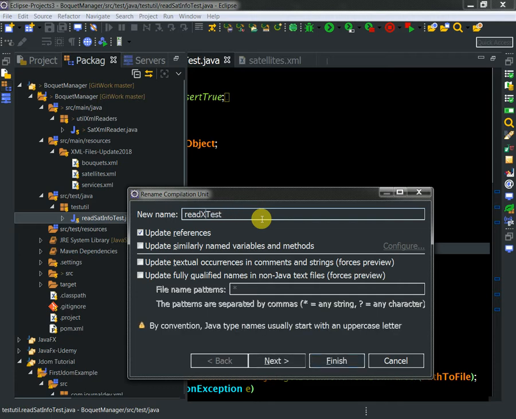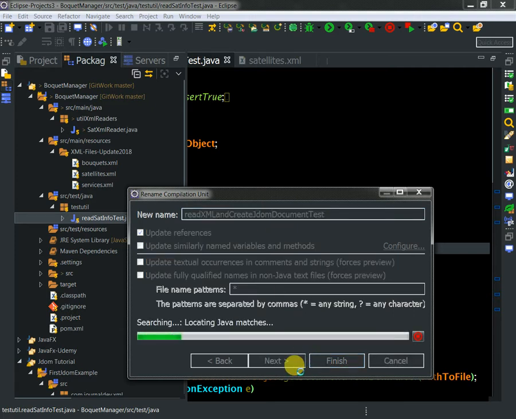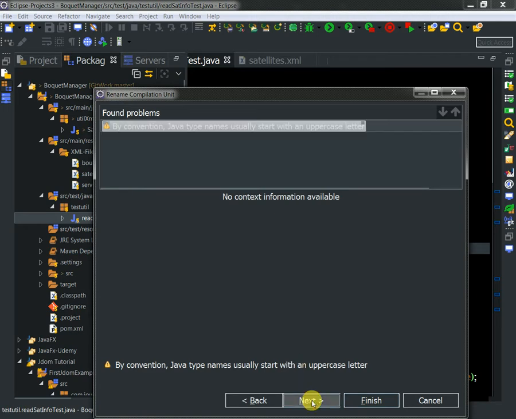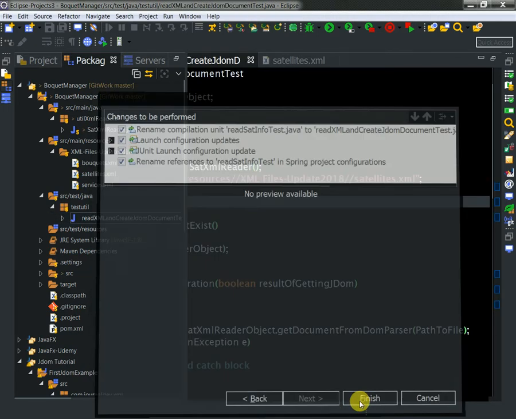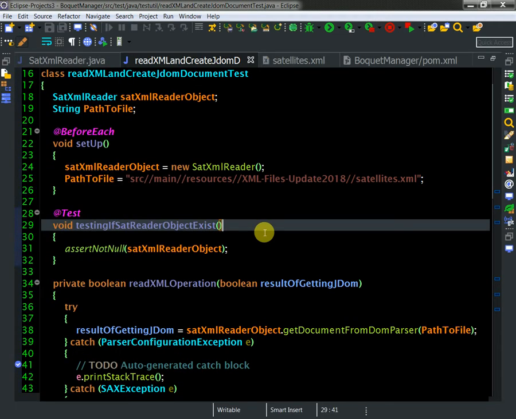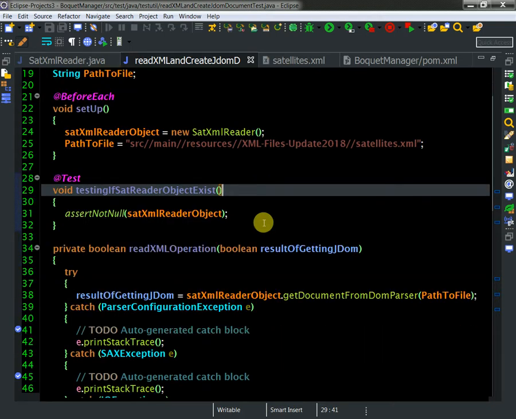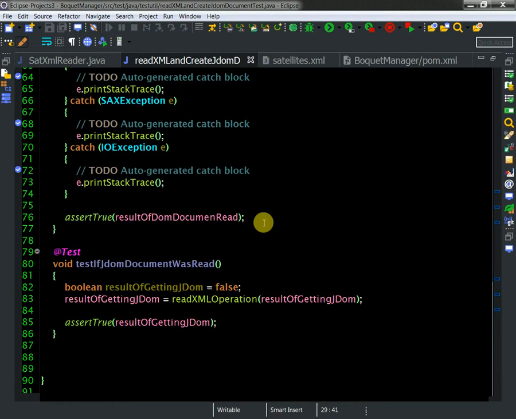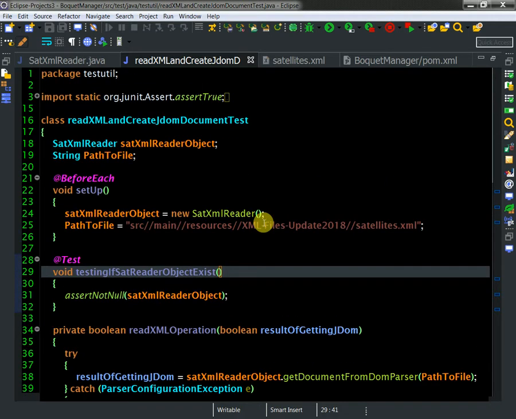Read XML and create JDOM document test. So now I precisely know what I should do next. So clearly it has a better name, and now of course I need to rename the method names, and so on.